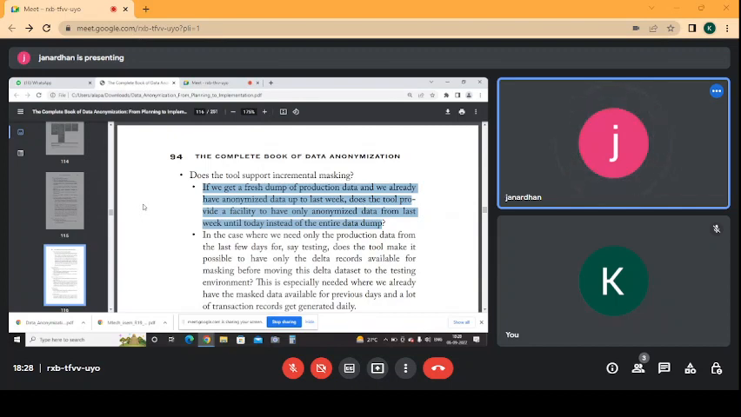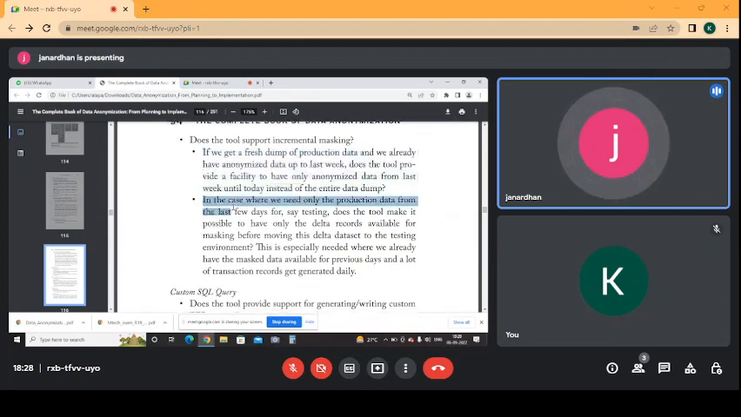Right. In the case where we need only the production data from the last few days for, say, testing, does the tool make it possible to have only the Delta records available for masking before moving this Delta data set to the testing environment? This is especially needed where we already have the masked data available for some previous days and a lot of transaction records get generated daily.